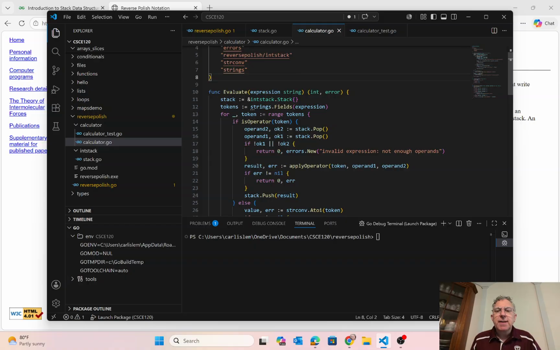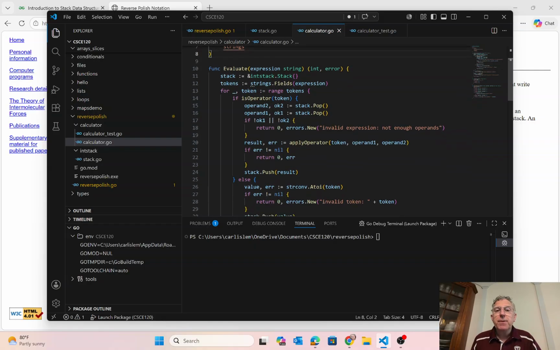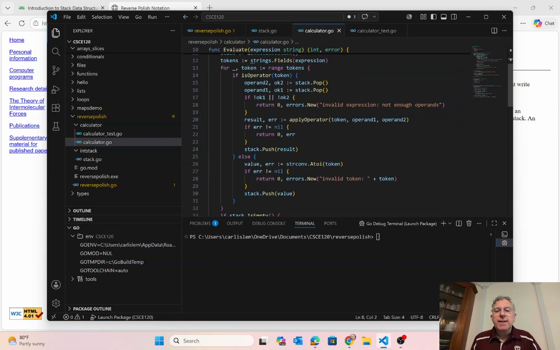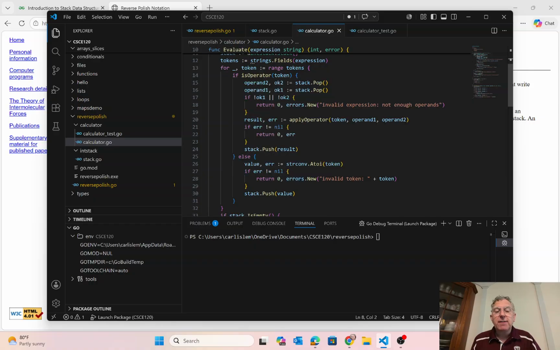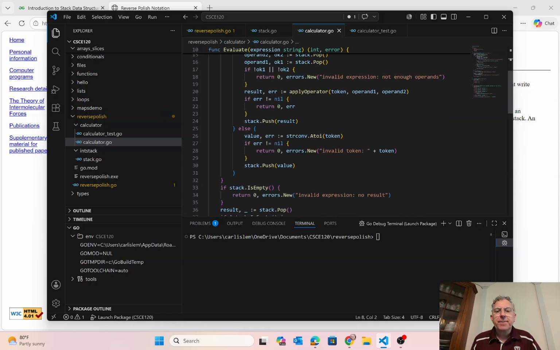So this is the simple algorithm that we saw on reverse Polish. We pop 2 arguments, we apply the operator, we push the result. If we get a number, then we're going to convert to an integer using this string conversions package. If we get an error, we will return an error, an invalid token. We push that number we have on the stack.